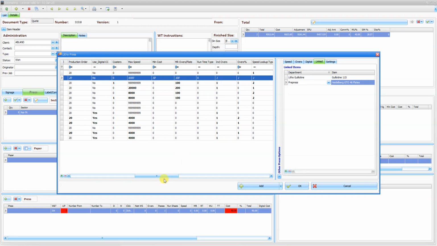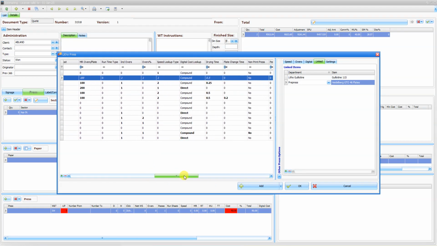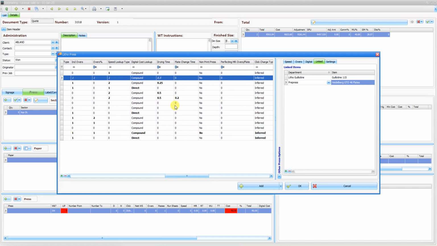Then we're going to need to know if we need to make an allowance for drying time or not. We need to know what your plate change time is. So every time a plate goes blind and you need to put a new plate on the machine, or you're doing a color change or something like that, we need to know how long it takes for that machine minder to load a plate onto the machine.